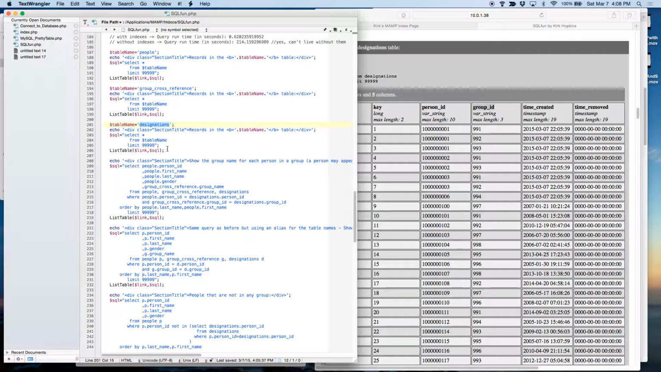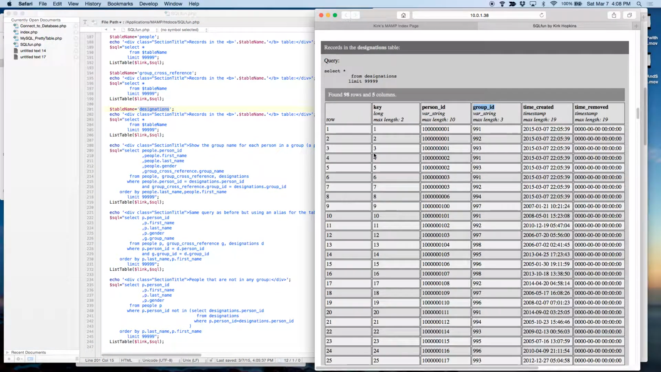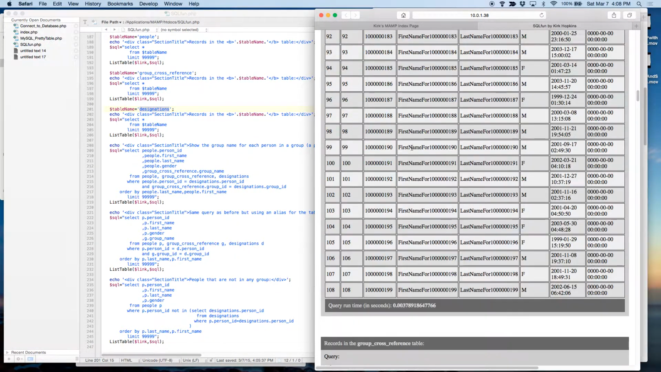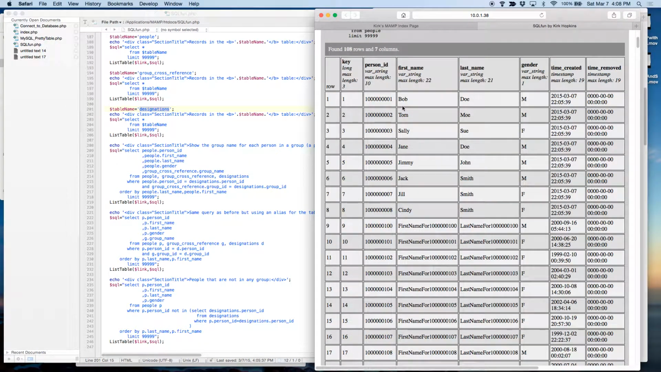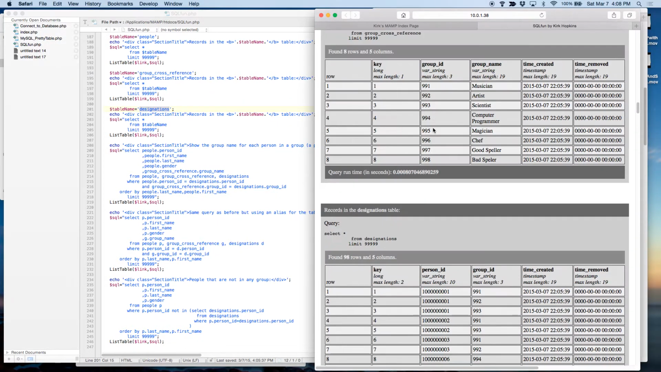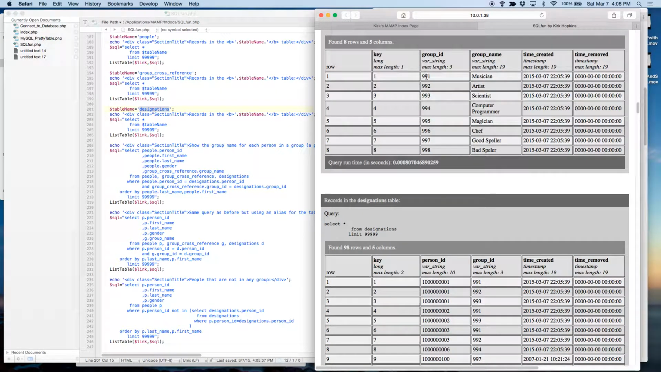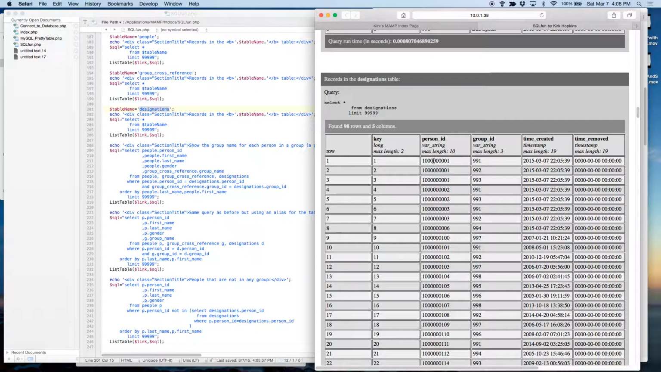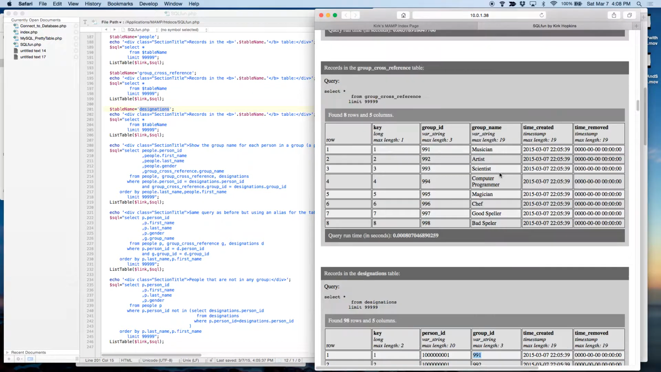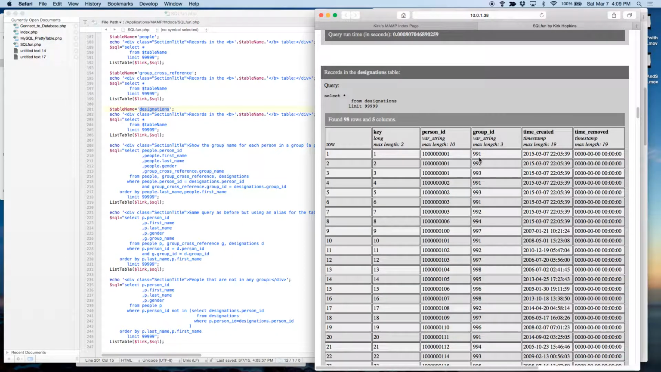So here's the table dump of the designations table. So again, what I'm doing is I'm saying Bob Doe is this ID number. And then I'm saying musicians have this group ID of 991. And then I'm saying right here that Bob Doe, because that's his number, is in this group number, 991. And later you'll be able to see that Bob Doe is a musician. Pretty cool, eh? So why do I do that?